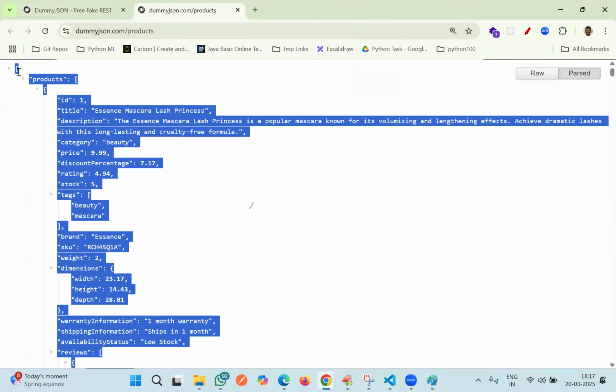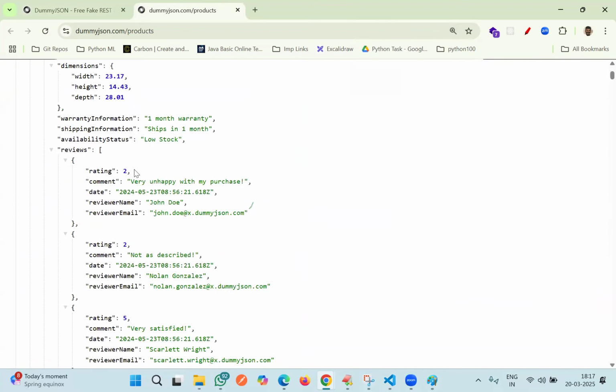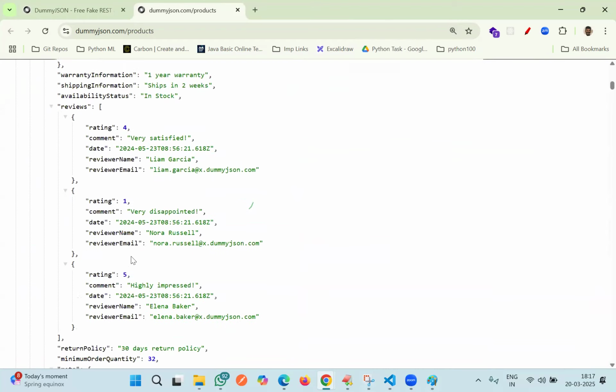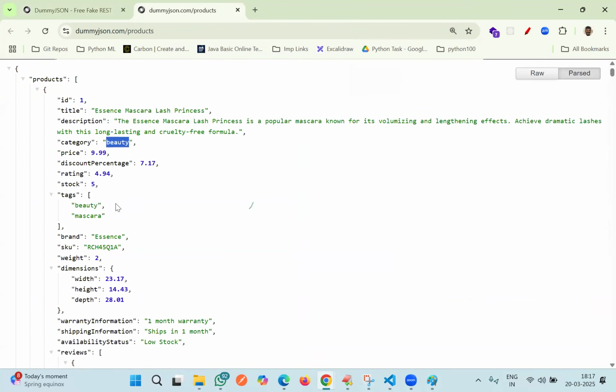Take, enter, copy, paste. Print only beauty products or print only furniture products. Maybe that time you can take only a few details: product ID, product title, price, and category. You can take those four details, and you can take very few details.